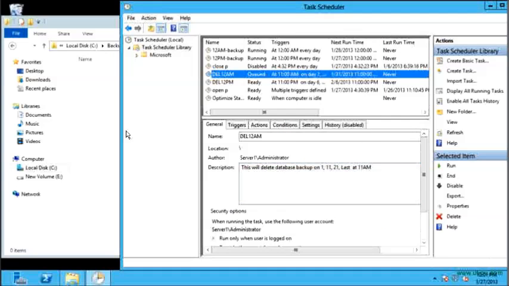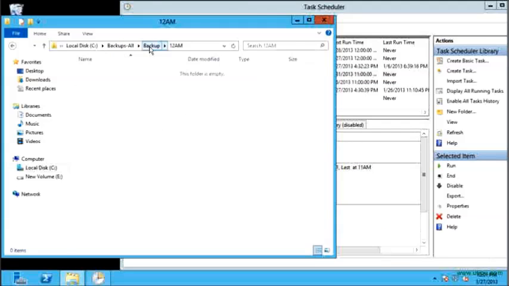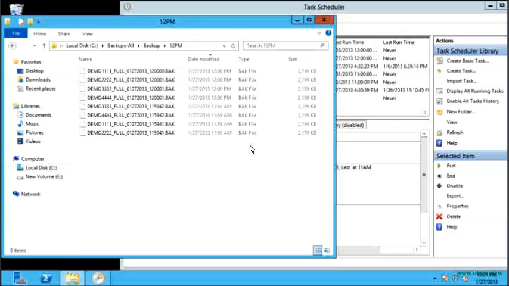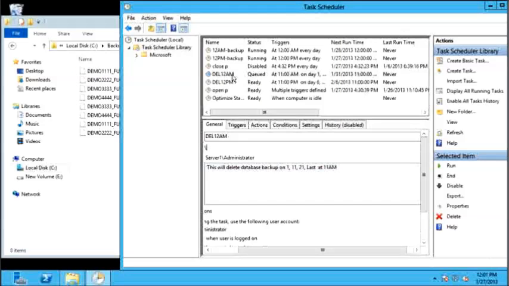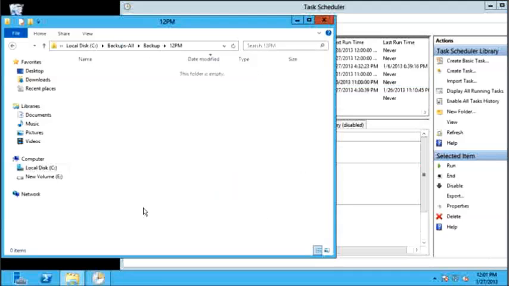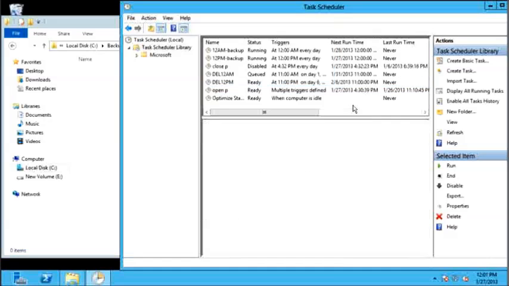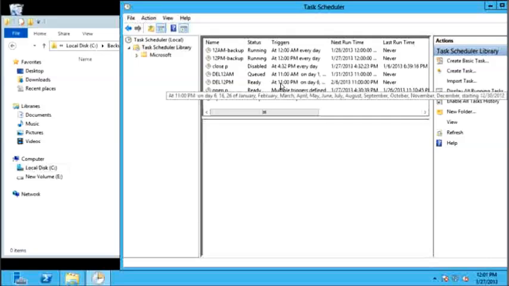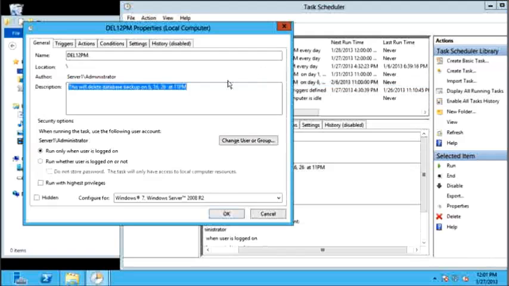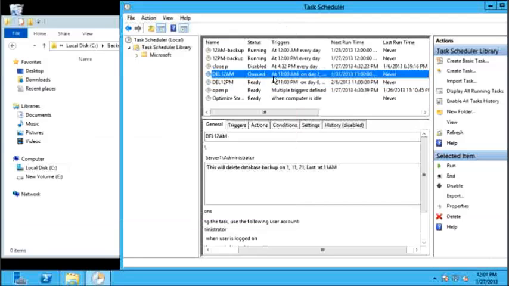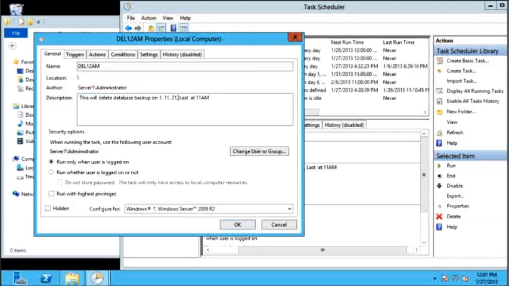Now let's open the 12 PM folder. If you see here, there are backups of databases. Now if I select the Del 12 PM task and click on run, all the databases in that folder will be deleted, as you can see. Basically, these two tasks, Del 12 AM and Del 12 PM, are going to be run on separate days and separate times, so that the database backups will not take a huge amount of hard disk space.